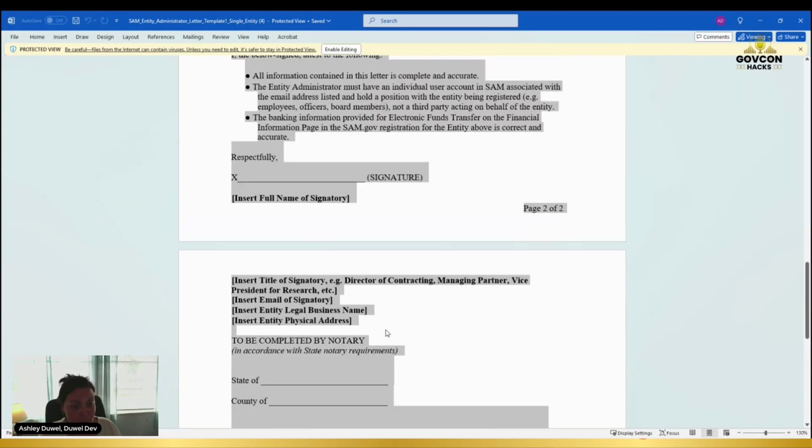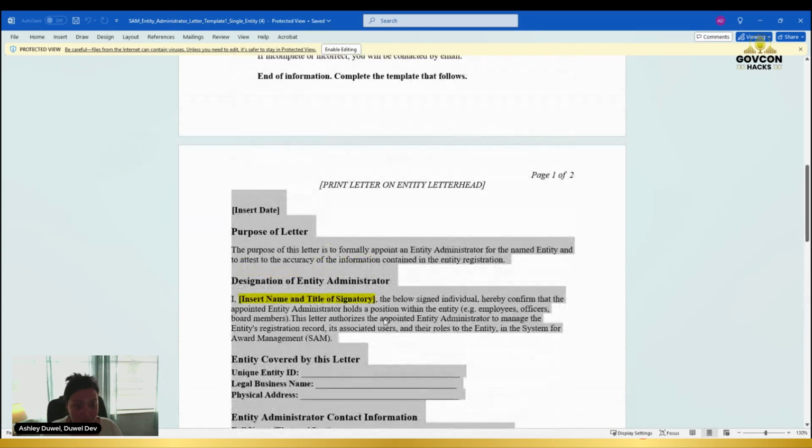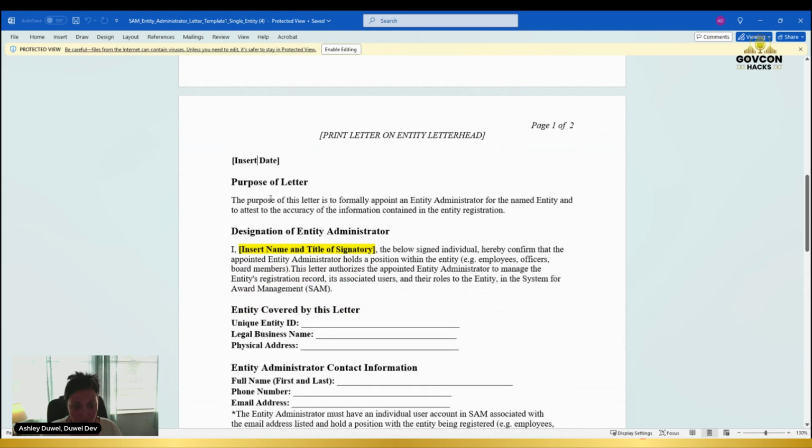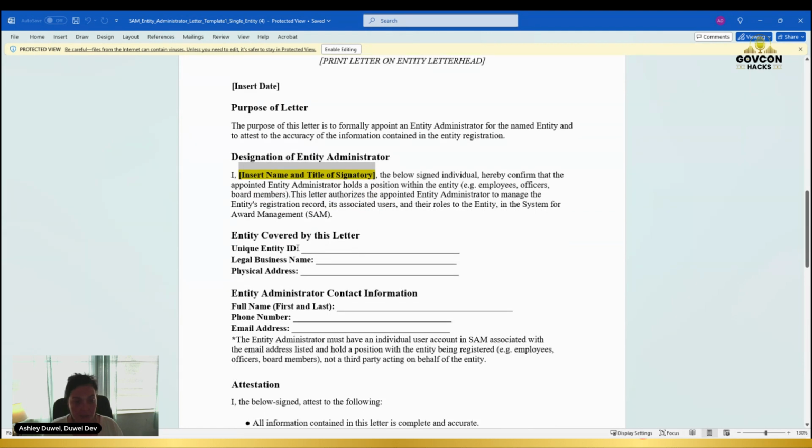The areas that are most commonly overlooked are here. Sometimes folks forget to put their title. So this is your name and your title of he or she who is signing the letter. Your UEI will go here, your legal business name, and your physical address. All of this must match.